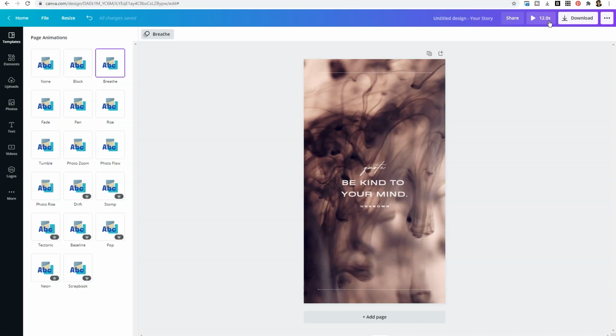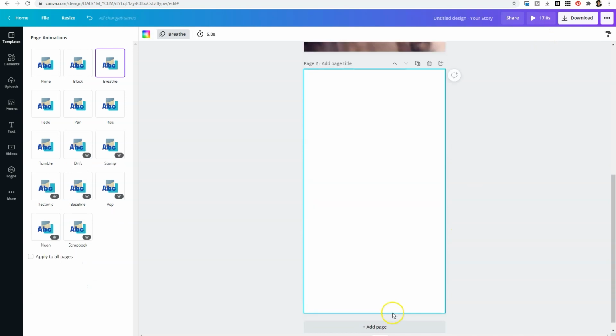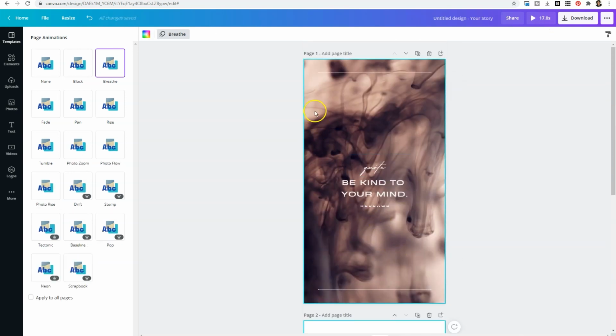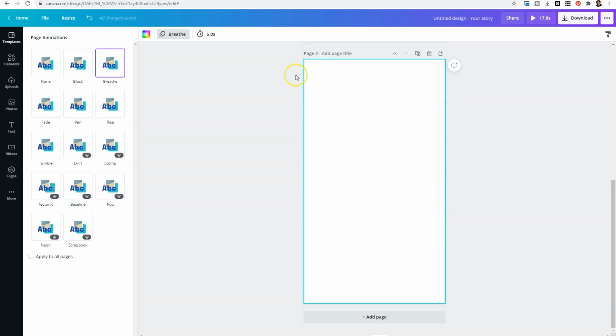So with 3 more seconds, I want to add one more thing to this reel. So I'm going to add a page. And this is what will appear after this graphic up top. If you look at the top right, that made this video 17 seconds. So we need to trim it down. So we'll click here and edit the timing.